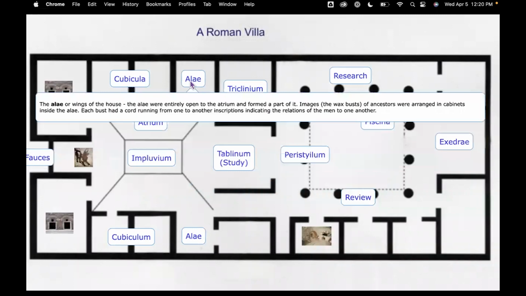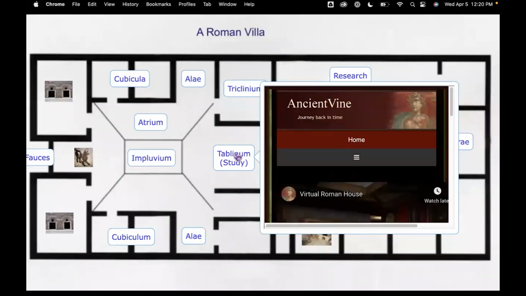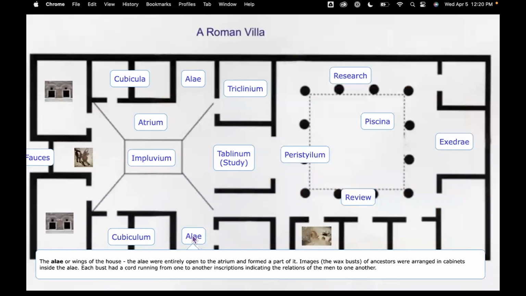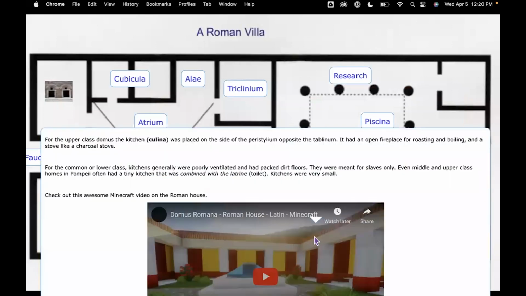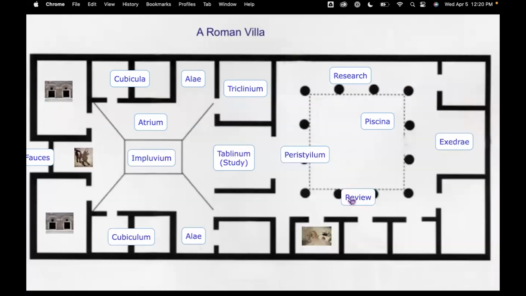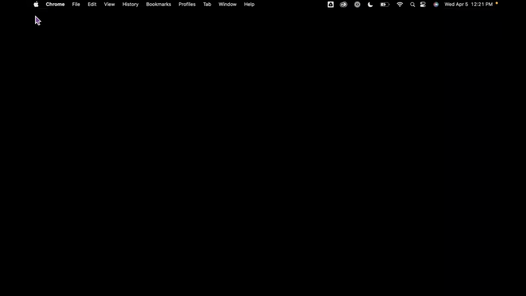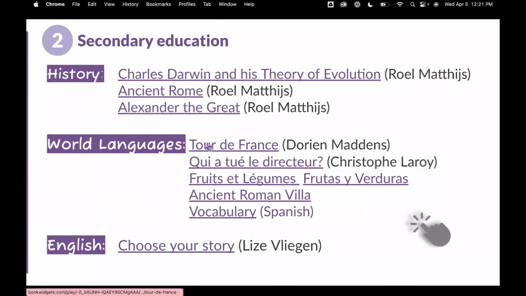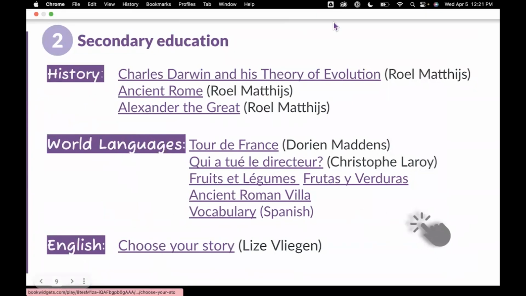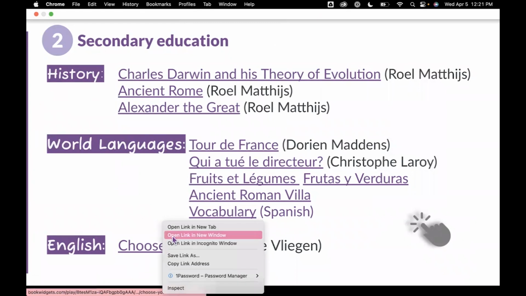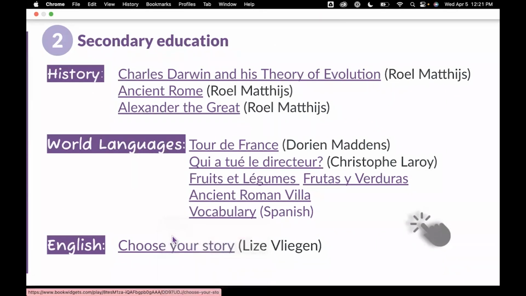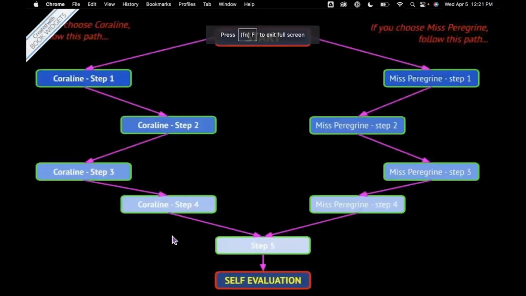It could be text. It could be a web page. So we can embed whatever it is that we would like inside our activities. And then my students end with a review that will help them be successful on their assessment. I want you to start thinking about how you might be able to use all of these hotspot activities in your classroom. Here's another really great contribution from another one of our BookWidgets users.